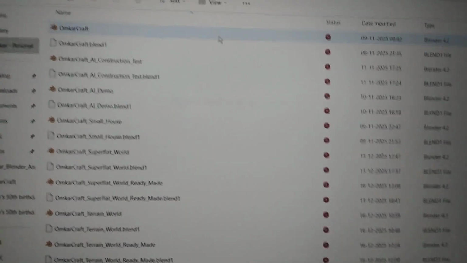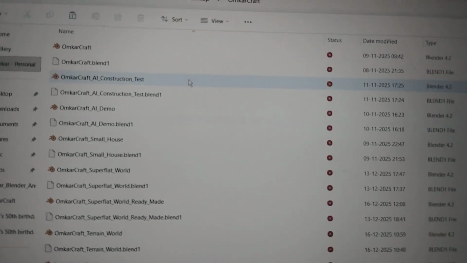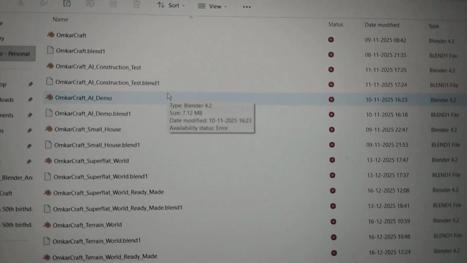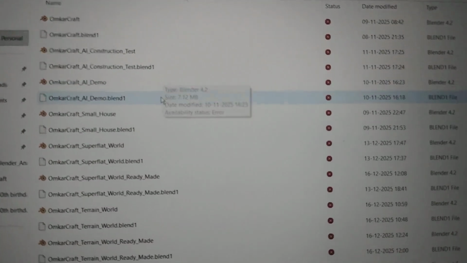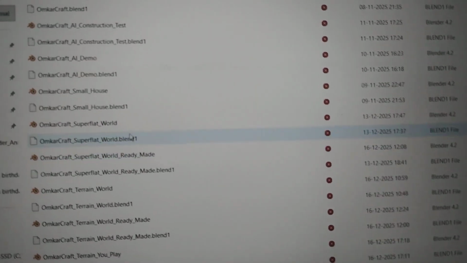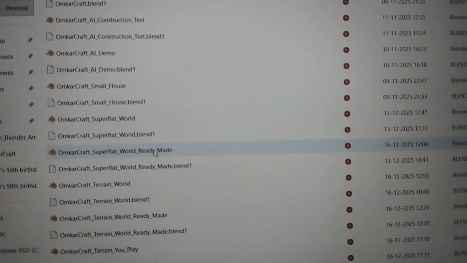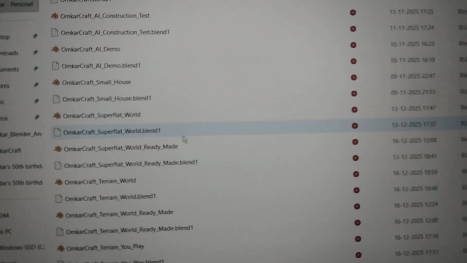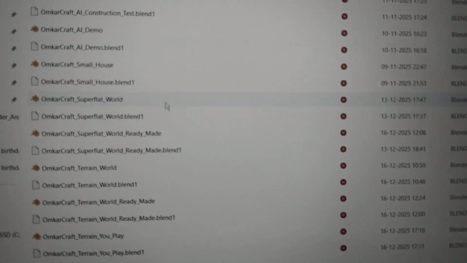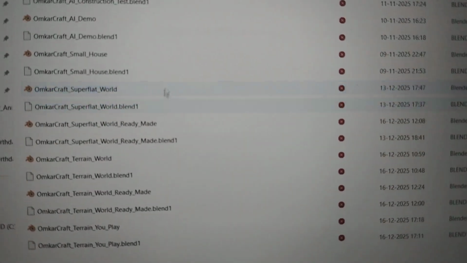Last time we had seen the original OmkarCraft version and construction test and construction demo. Then the small house, we had already seen all this. Now this is the new part. Super flat world, ready made. So first, without the seed mechanism, a normal super flat world, like in Minecraft where super flat worlds are there. Like that, I made a super flat world in OmkarCraft.